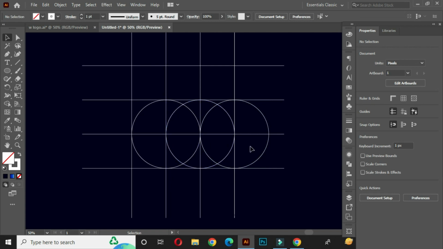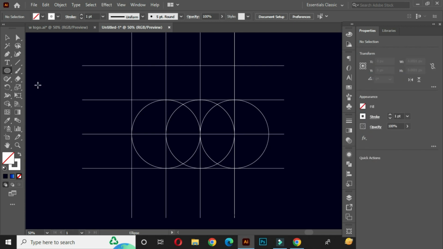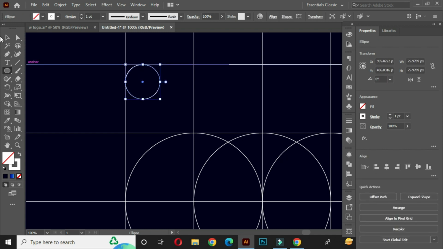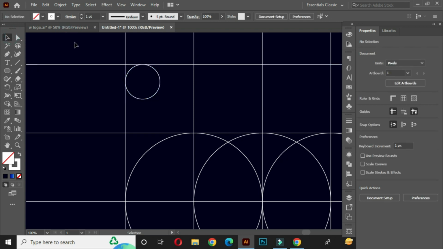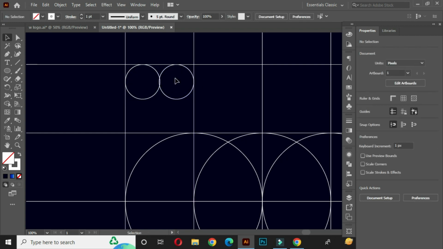After that, select the ellipse tool. And draw a little circle from this corner. Now select this. Hold Alt and intersect with this corner. Like this.